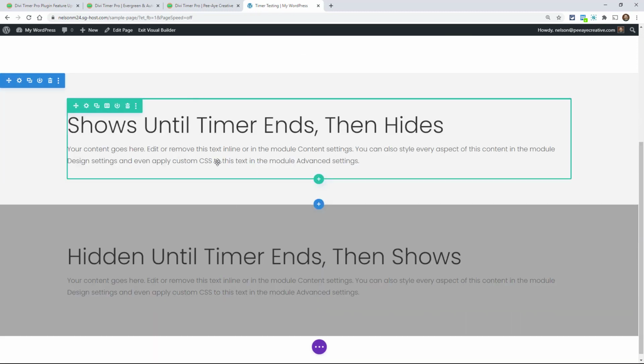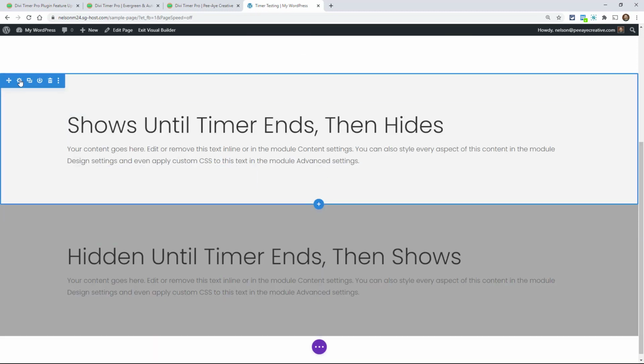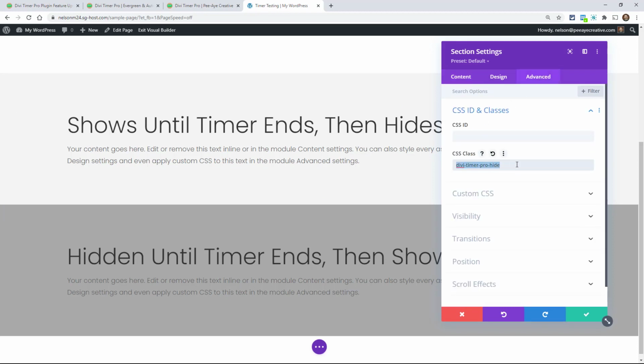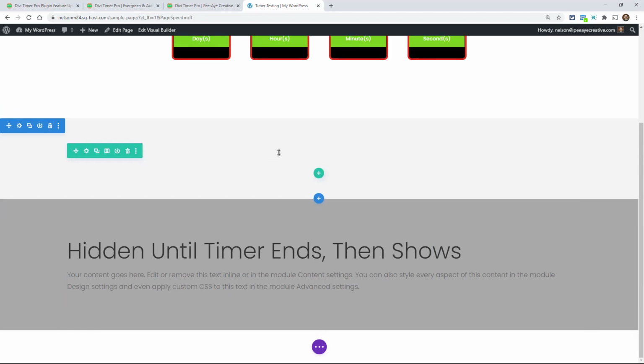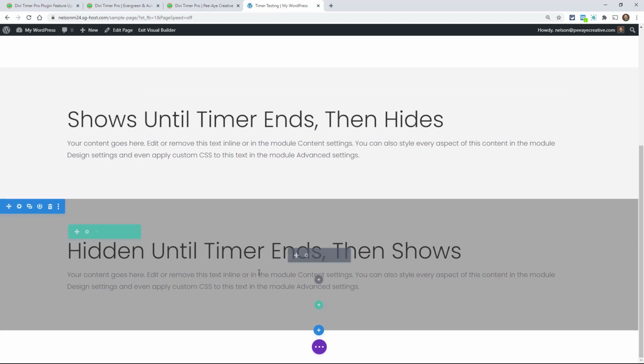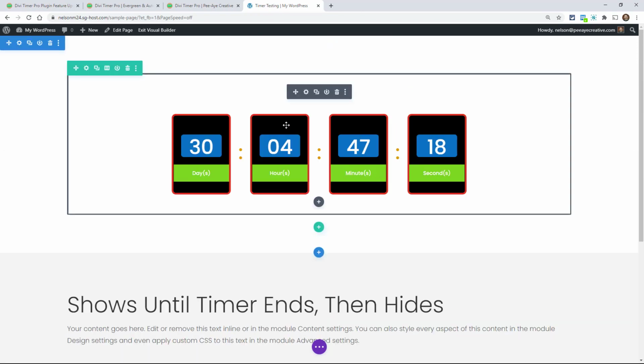Here's where I was testing different sections. You could add a class here to this section, Divi Timer Pro hide. And then when it's counting down, this will hide at the end. It'll show while it's counting down, hide at the end. This one is hidden and then shows, whatever. I may be saying that backwards, but you get the idea.